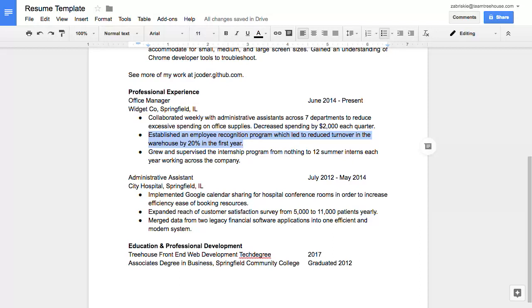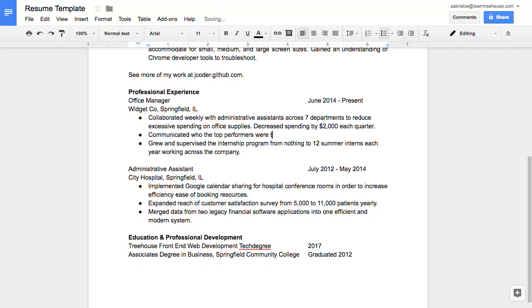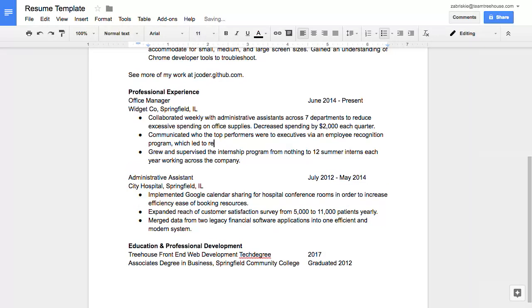How could Jane rewrite this to talk about, say, communication? Jane remembers that as part of the employee recognition program, she communicated the results to executives in the company regularly. Let's rewrite that bullet to say, communicated who the top performers were to executives via an employee recognition program, which led to reduced turnover in the warehouse by 20% in the first year.